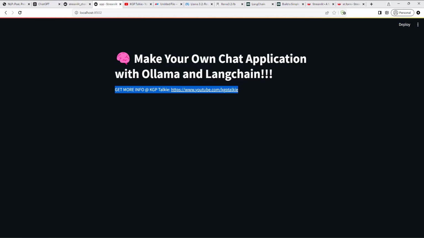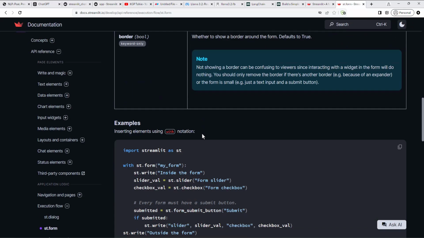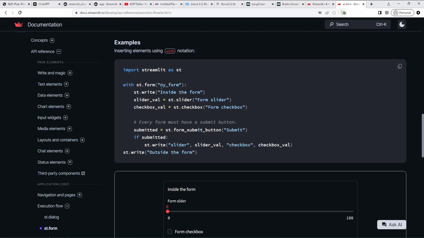Now we need to create our form. All right. So how can we create a form? It's pretty simple. We can use st.form here like it is shown here. st.form, then we can give the name of the form, and then inside the form, whatever components from Streamlit we want to use, we can put all those components here.